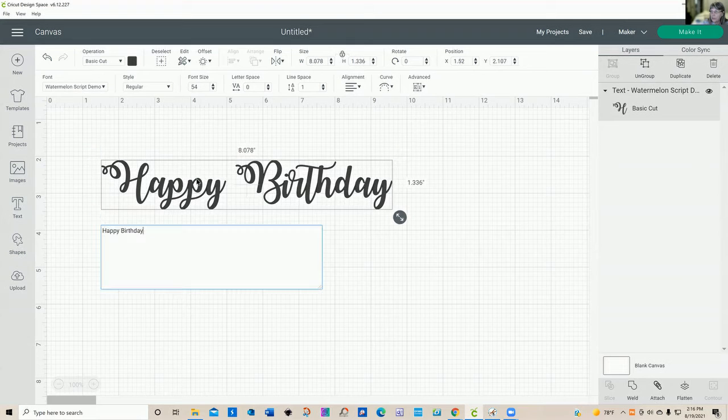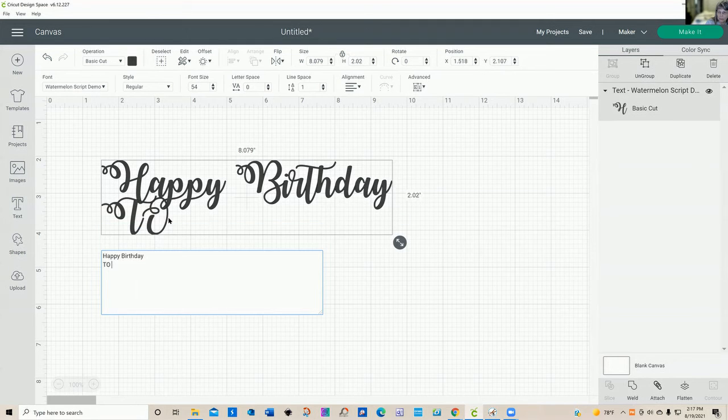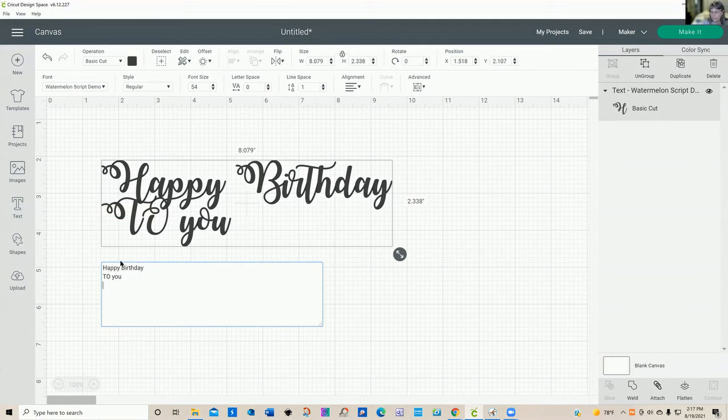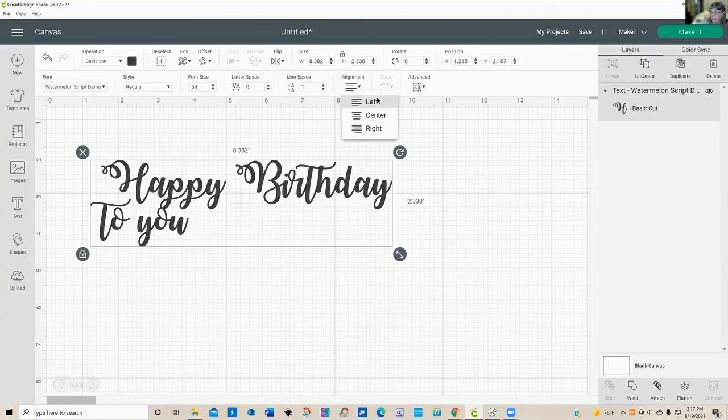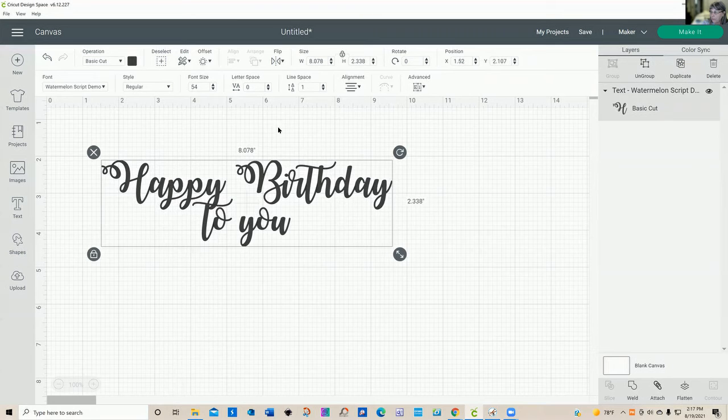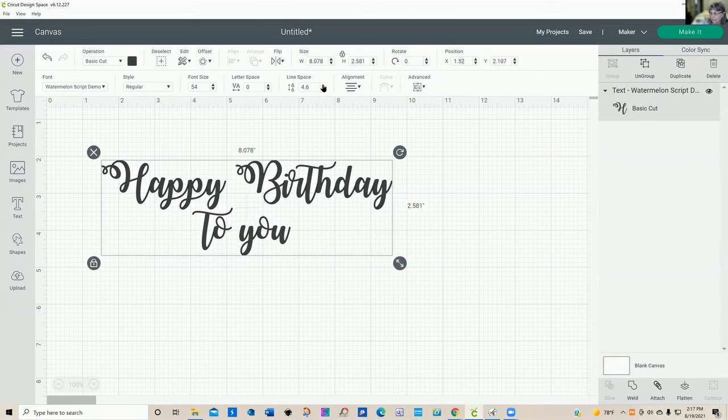So if I want to go back and change this, I double click on the happy birthday. So I just wanted to show you. Okay, so now I can go on, click my dialog box, and I can align it so I can center happy birthday to you. Now here's your line space that I was talking about a little bit earlier. If you think to you is a little bit close here, and it kind of is, you can make the line space a little differently.